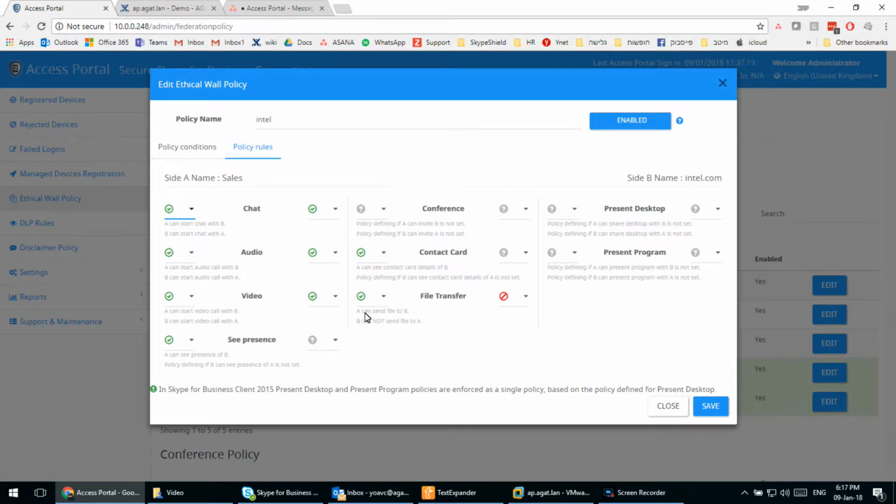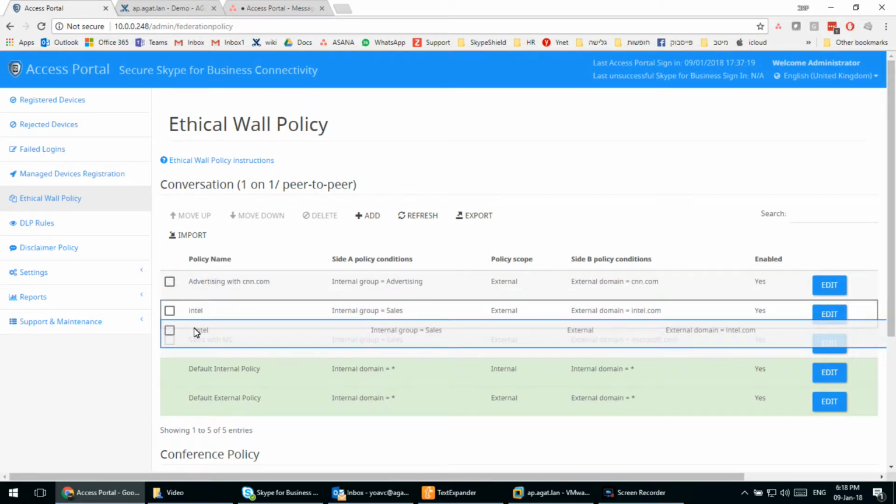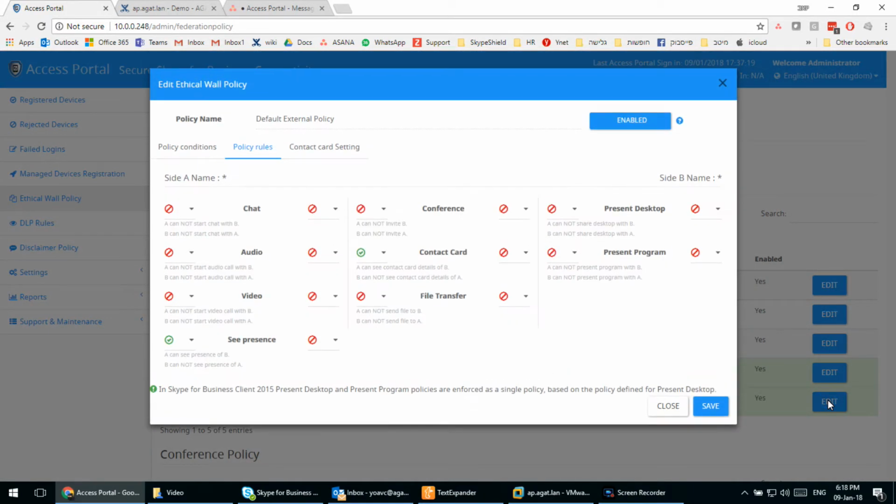For example, here A, which is the sales, can send files to Intel, but Intel cannot send files internally to my sales team. And if I leave something unchecked, like here, the engine will continue scanning the rules from top to bottom. You can also reorder the rules to fit your policy, eventually ending up with your default rule. In my system it is block almost everything.